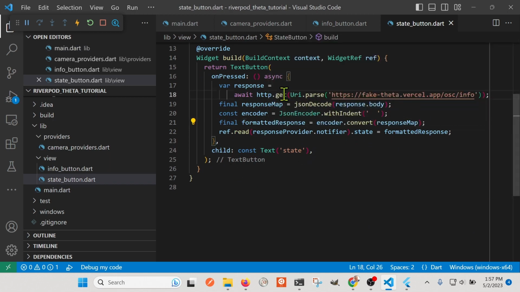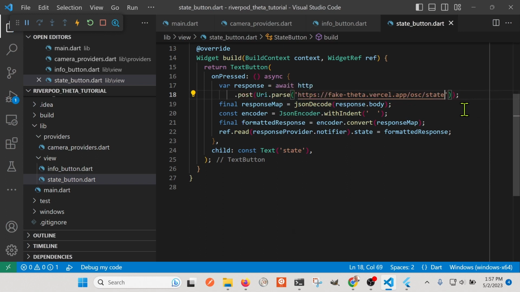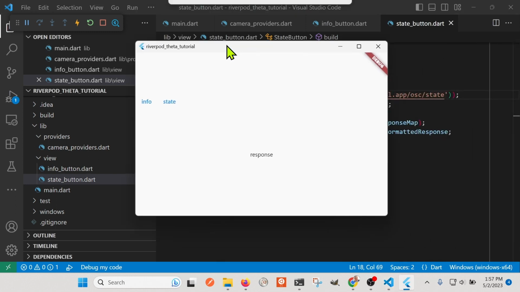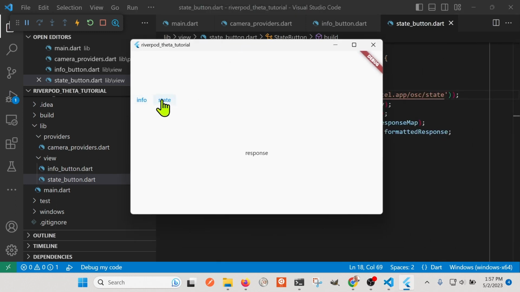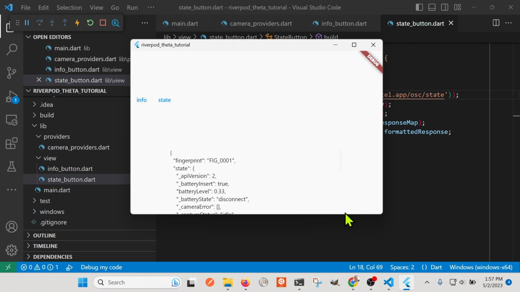So we don't need a lot of this information. The documentation does specify that it's a post command and not a get, although this post has no body. And the path is OSC/state right there. And it's getting the state of it.